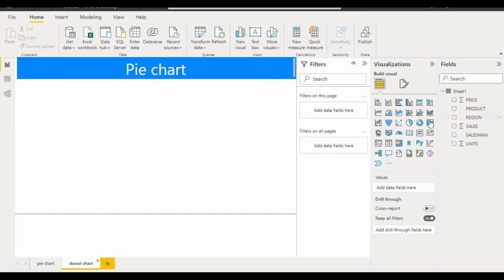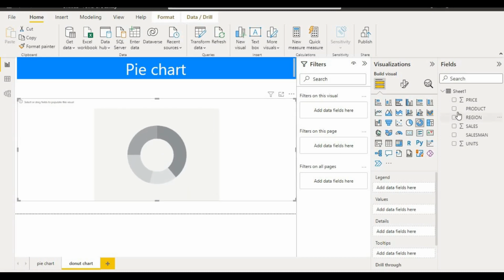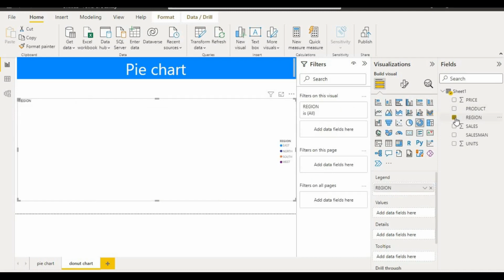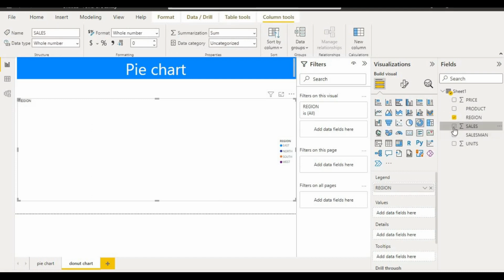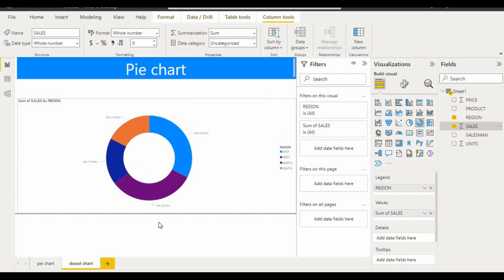To create a donut chart, we will take this donut chart button in our visualization pane and just click over this. Now we have a format of donut, and in this case we again take our products, or either we can take region. So we will take region here, and after taking region we will take the sales value in our value field. I just drag it to values. So we have a donut chart here.